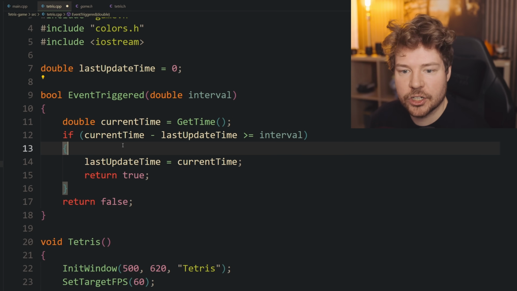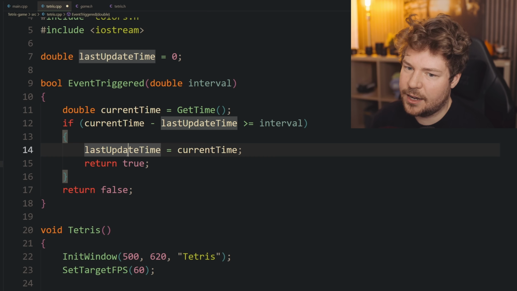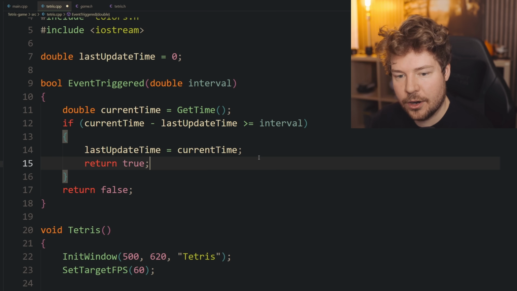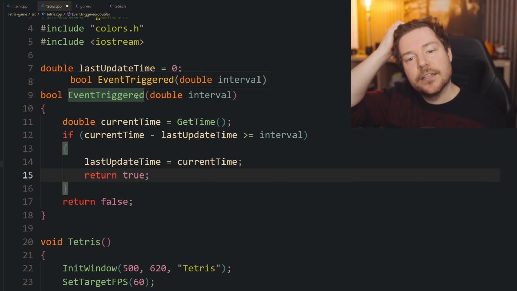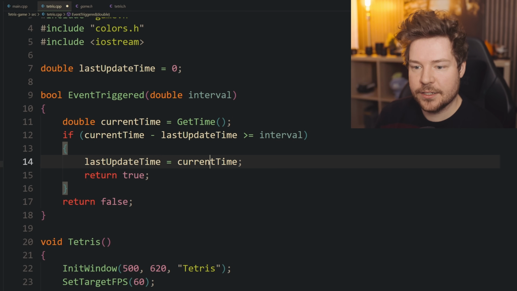But anyway, we have a function here that looks like it checks to see if the interval has passed since the last time, but the last update time is actually set within this function if the interval's passed, interestingly. Okay, so yeah, this is a bit weird. The reason why is because basically it updates the last update time when you call this event as long as it triggers.